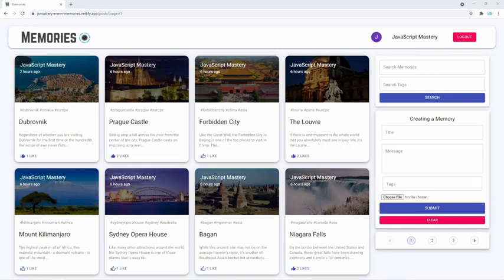Hey there, and welcome to a project video where you'll build a full-stack MERN application, our memories project. In previous videos, you'll learn how to set up a full-stack MERN project from scratch, as well as learn how to add authentication using email and Google. Today, you're going to add some new essential features.